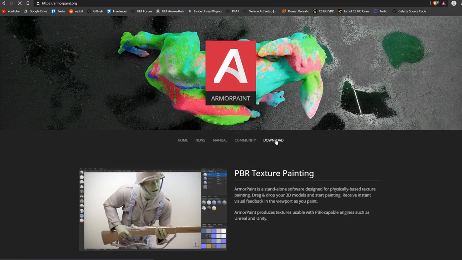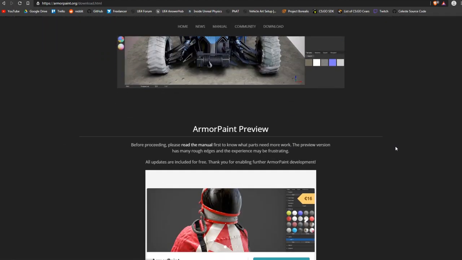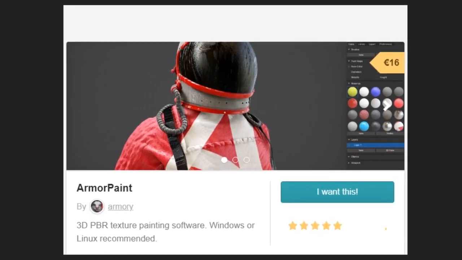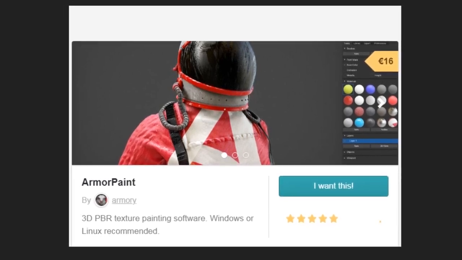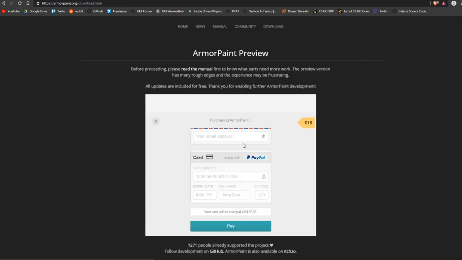On the ArmorPaint website, if you go to the download page, you can purchase ArmorPaint for 16 euros, which is less than 1 month's subscription for Substance. It's a one-time purchase rather than a subscription. It includes free updates, and your money will be going towards the development of the software. So it's definitely an investment worth considering.